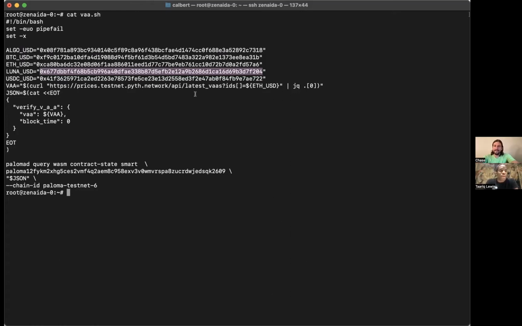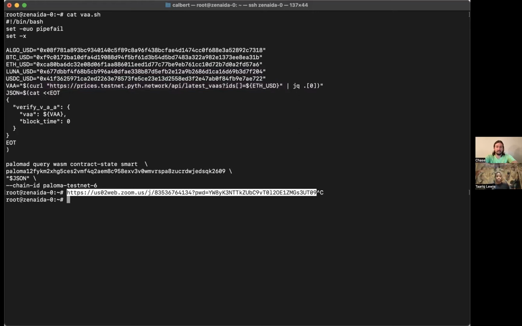So let me recap what I'm seeing here. We have Algorand USD, Bitcoin USD, Ethereum USD. Is that Luna or Luna Classic? That's the old LUNA. I think that's called now LUNC USD. And you have USDC USD. This is USD fiat to USDC, which is Circle USD. Okay, so these are our 5. These are 6 or 5 testnet price feeds. Great.